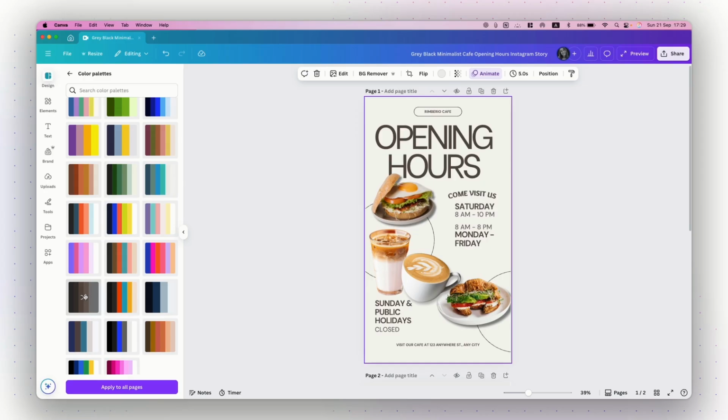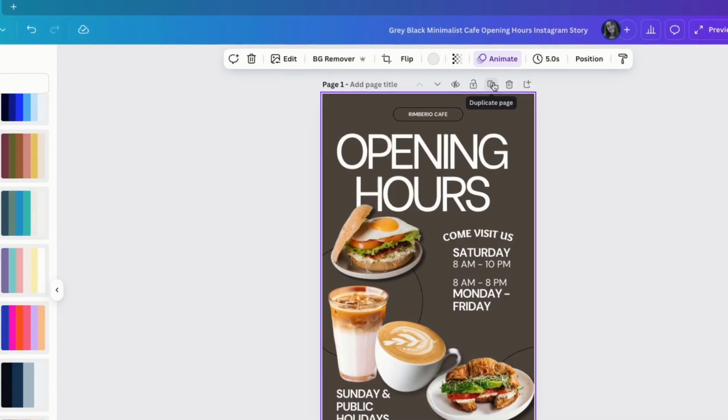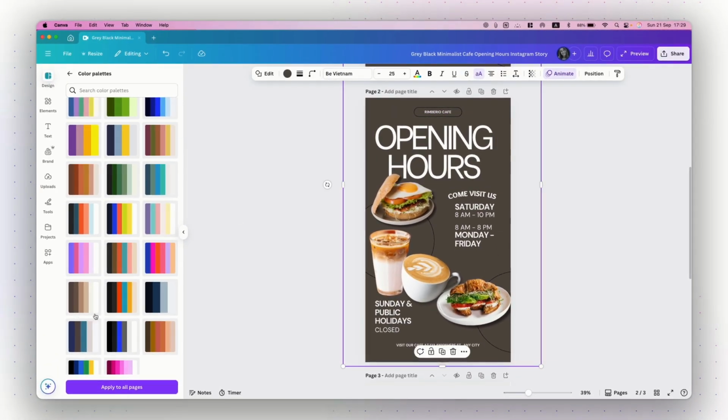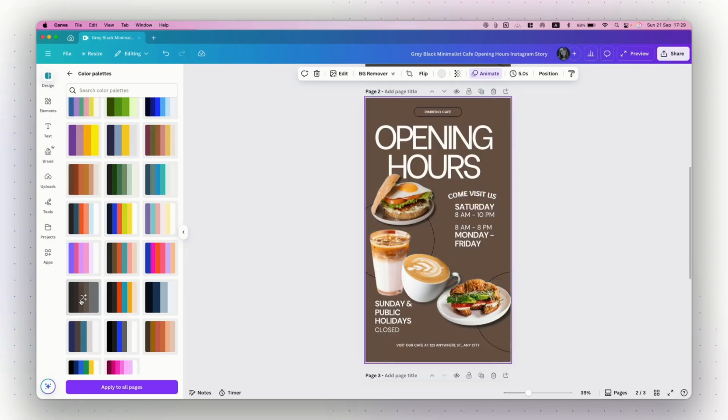And I can click it another time. It's a shuffle. So as long as I click it, it will change the colors a little bit. As you can see now, the background is darker and the text is white. It's actually pretty cute. I can duplicate the page by clicking here on duplicate page, and now continue shuffle the colors on this option until I like the result.